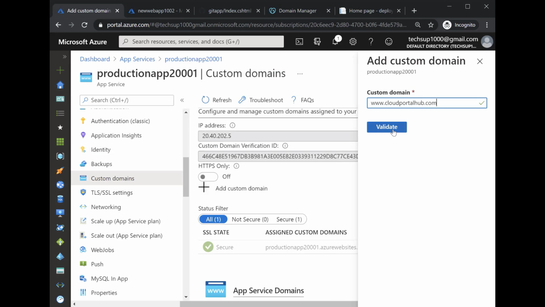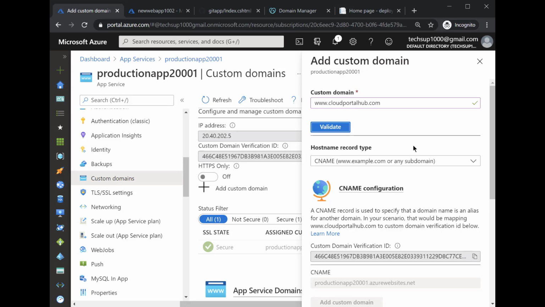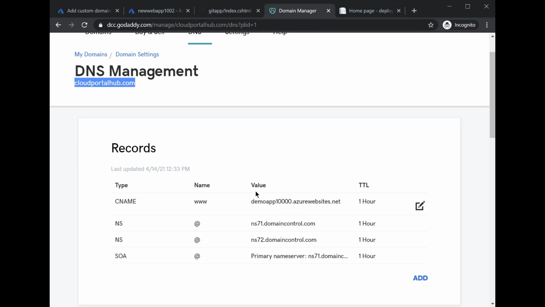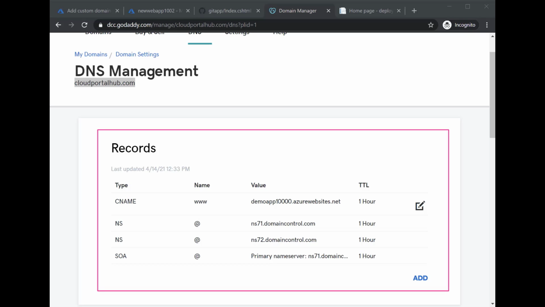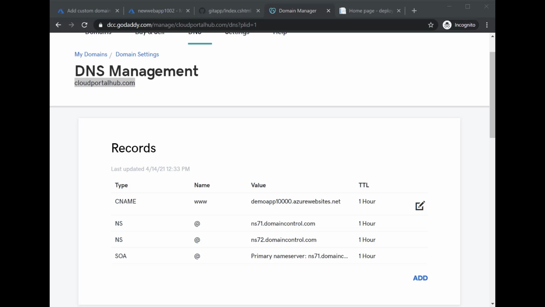Now, if you go ahead and click on Validate, over here, you can do the validation either via a CNAME record or via an A record. So these are records that you actually add onto your external domain provider. Over here, you can see I have some records already in place. Normally every external domain provider has this facility wherein you can add these DNS records.